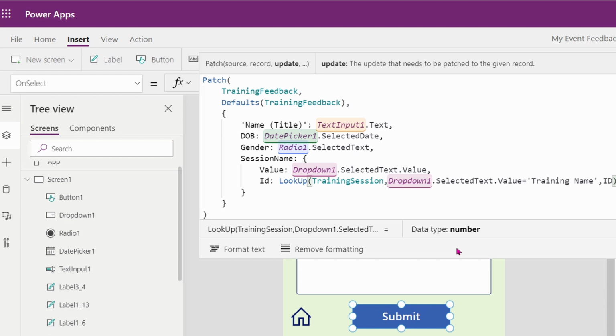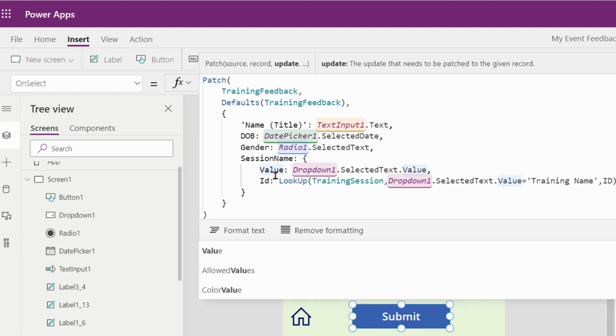If you don't know the ID, you need to get the ID value, and you need to have the value. So once you submit like this, it will push the values inside. So let me show you how it works.